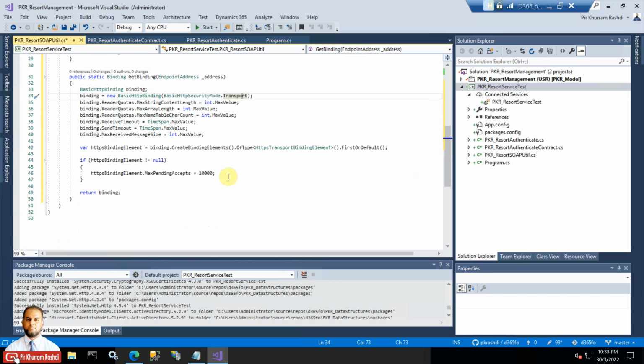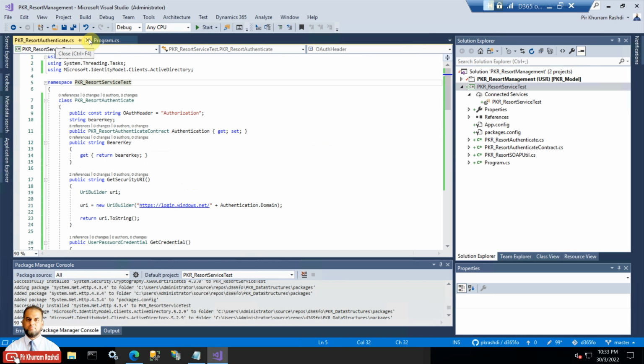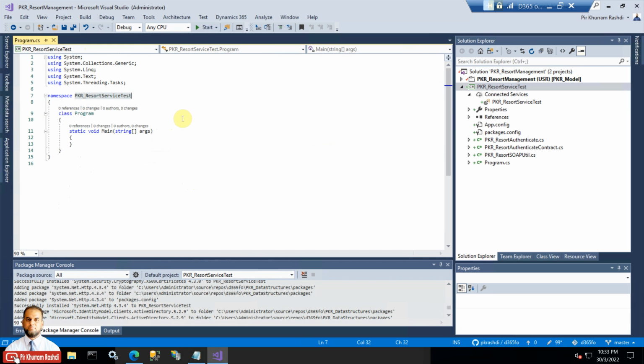And then there is a variable of HttpBindingElement which we have implemented in this statement, and if it is not null, it will also be assigned the property max pending accept to be 10,000. The whole method will return the binding class object, or class instance, for the authenticate classes.